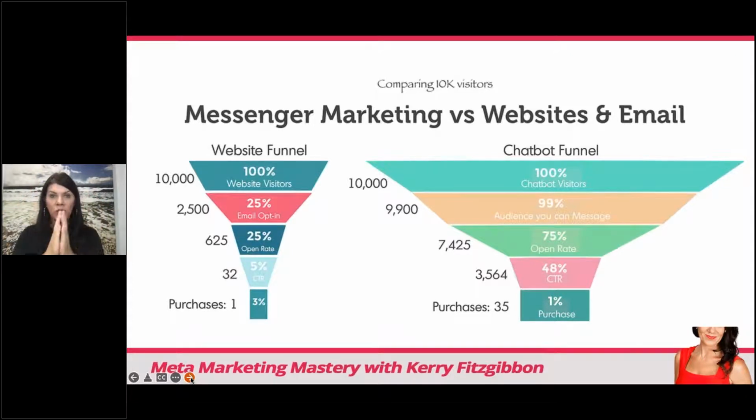So imagine you've got 10,000 visitors or 10,000 people. You're sending 10,000 people to your website and you're sending 10,000 people to your chatbot. Of those 10,000 people on our website funnel, when they come to the website, you might be offering something that's high value, low cost of delivery to get an email address. 25% of people will come to your email and opt in. So that takes your list from 10,000 down to 2,500.